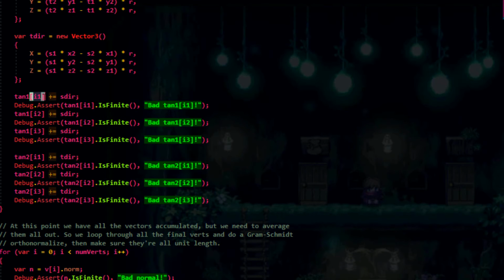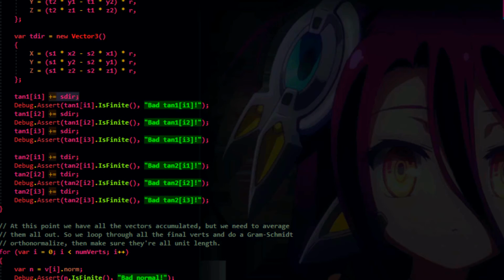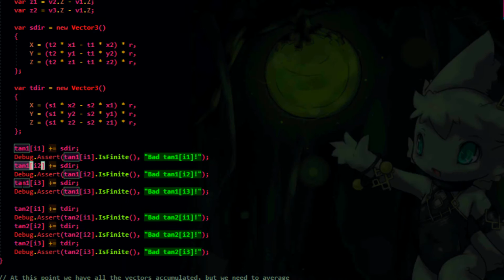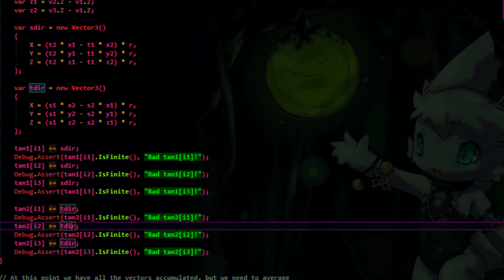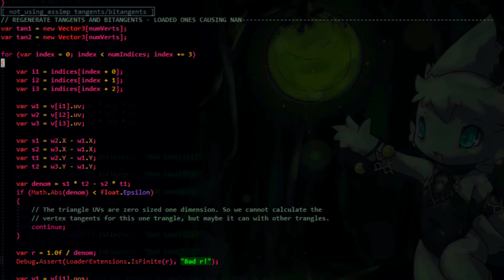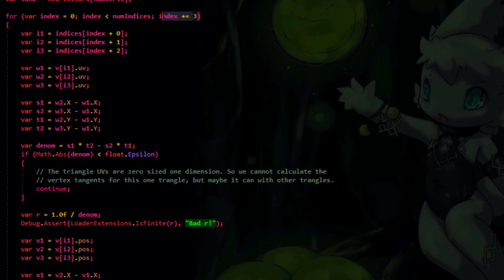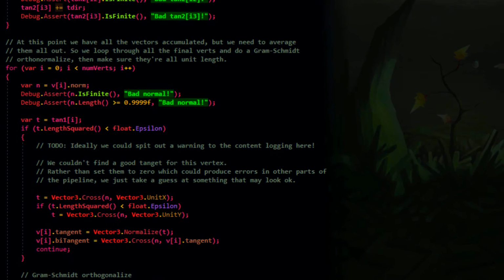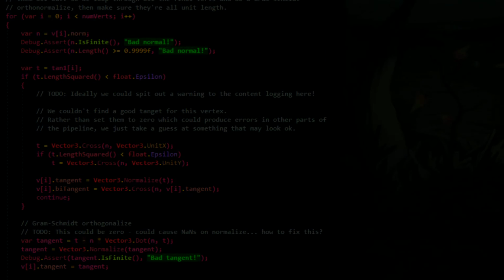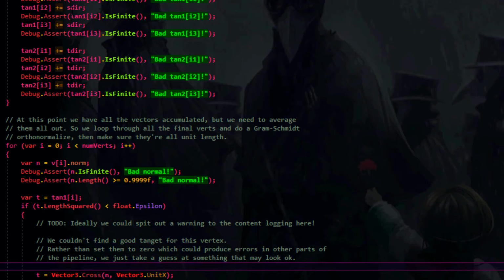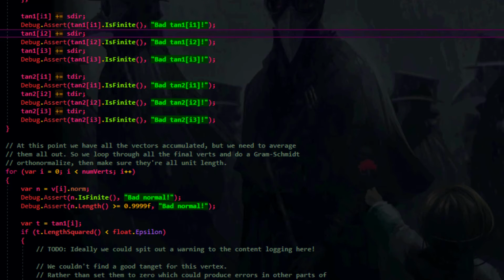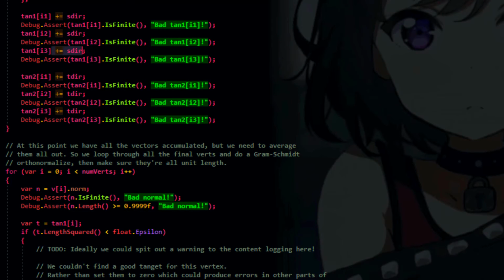Now we can say tangent 1 for index 1 plus equals sdir, and we'll do that for tangent 1 index 2 and index 3. And for tangent 2 of those 3 indexes, we're going to use tdir. It'll keep looping through those faces, because we're going index plus equals 3, until it's done all that, and then we can come down here and work with the vertices. And I'm sure you must have realized too that there are going to be repeats of certain indices, so that's why we're using this plus equals.